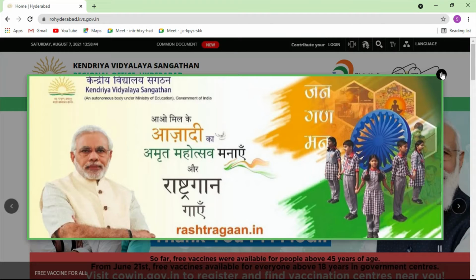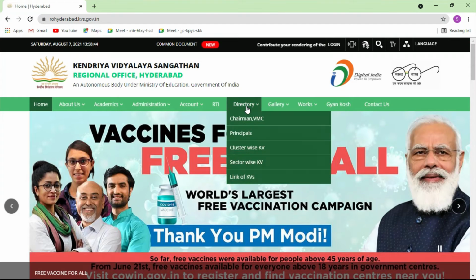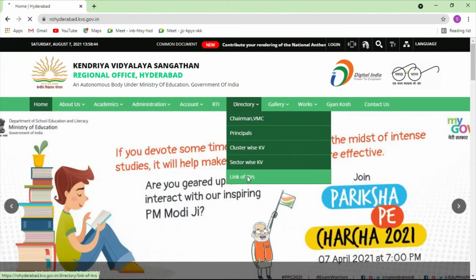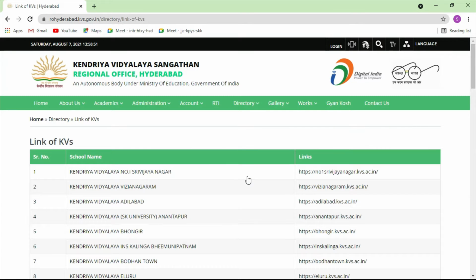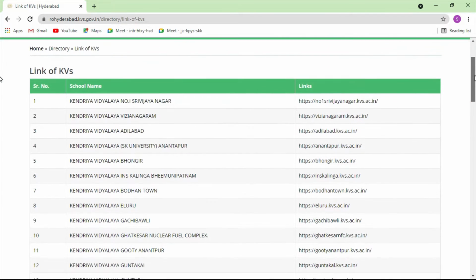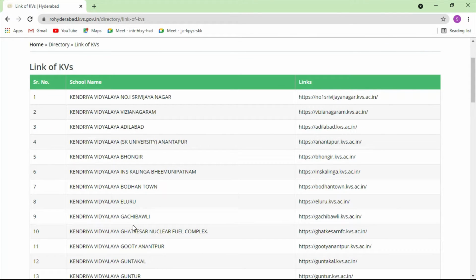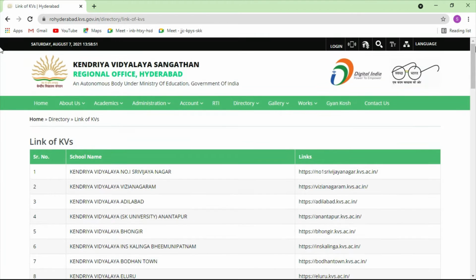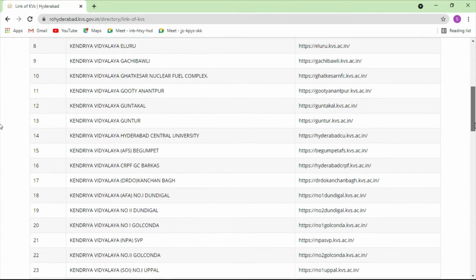When you click Hyderabad and go to directories, you can get links of KVS. When you click links of KVS, you need to see what the schools of KVS in the Hyderabad region are, and they will be shown. For example, they have shown Kendriya Vidyalaya Gachibowli, Guntur KV, Anantapur KV, Bhongir KV, Adilabad. They have listed so many, as you can see when you scroll down over here.